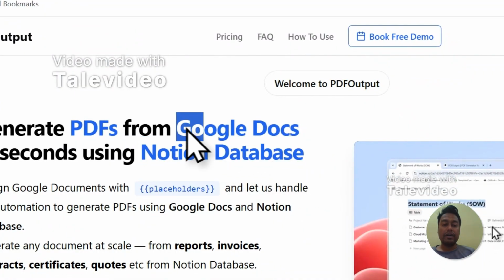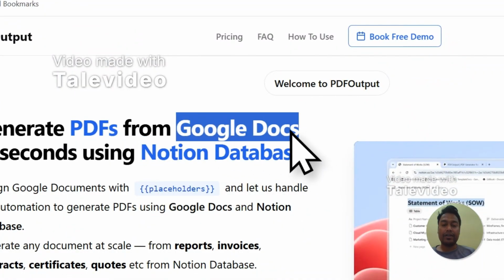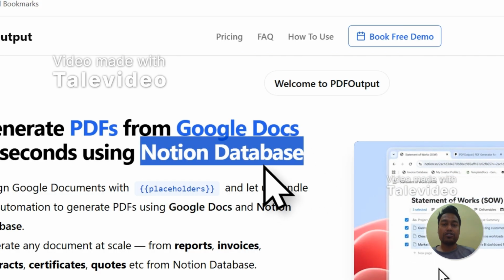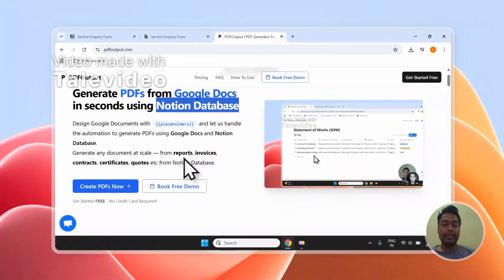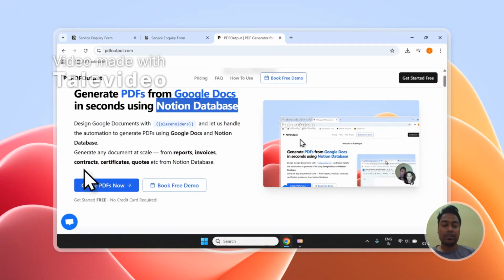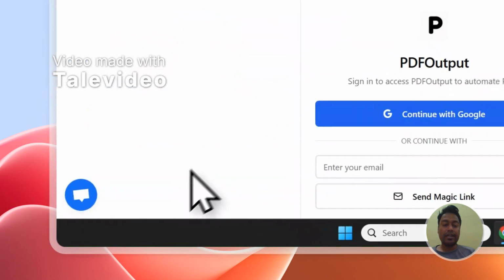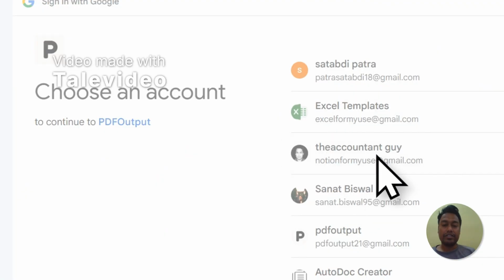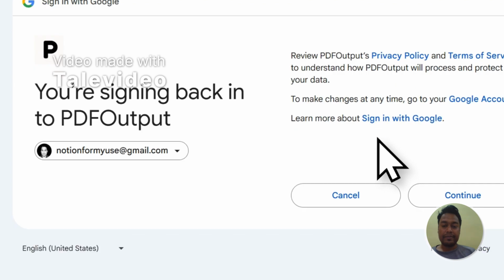So, a Google Document is where we'll be editing the template that will be converted to PDF files, and the Notion database contains all the information that is to be converted to PDFs. You can create anything such as reports, invoices, contracts, certificates, or even quotations for your business that you're generating on a day-to-day basis. Click on Create PDF and quickly sign in, and then we will see the rest of the automation steps on how to create PDFs.